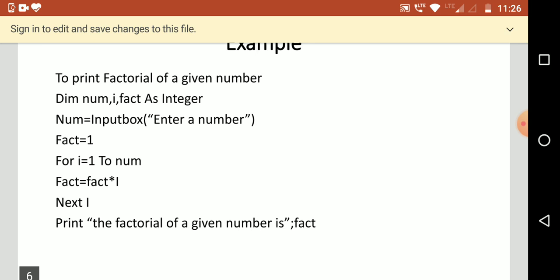Till the number you have to run this loop. Let's consider the value to be 4. So fact is equal to fact into I. Next I, I is now 1, so it will be incremented. So I becomes 2, then again fact into 2. Like this it goes on till the value of I is 4. And then finally when the I value becomes 5, it comes out from the loop and the factorial will be printed.